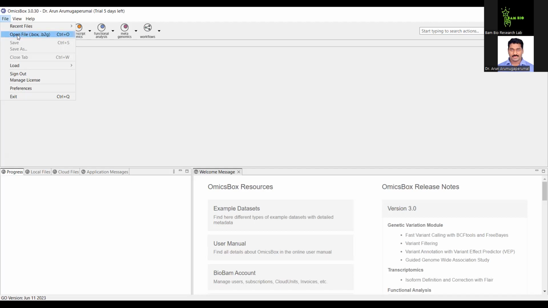So you can directly open the B2G files. For all the analysis, I have given you .box files. If you are not able to complete the analysis, you can directly open the .box files. Then you have a load option to load different data. If you see the bottom menu, you are having general tools, genome analysis, genetic variation, transcriptomics, functional analysis, and metagenomics. And you have predefined workflows also. We will be using general tools, genome analysis, and functional analysis.